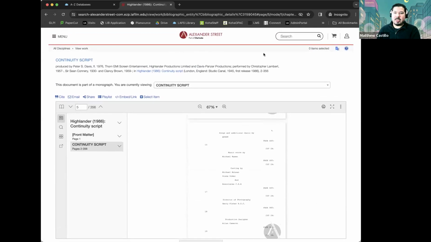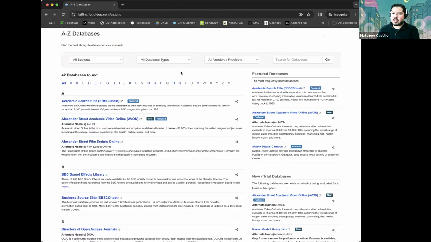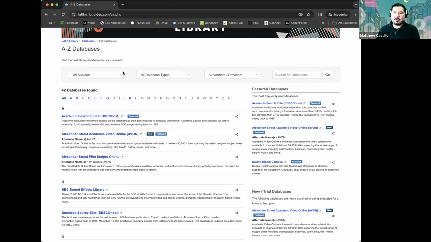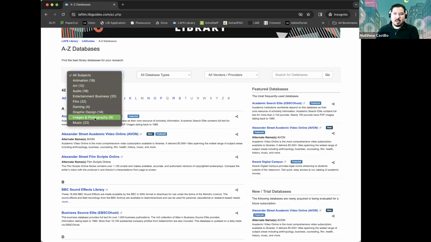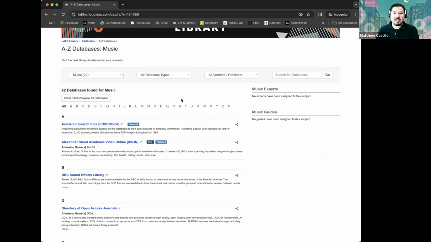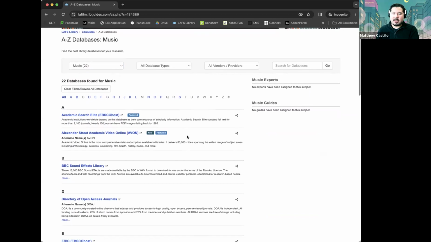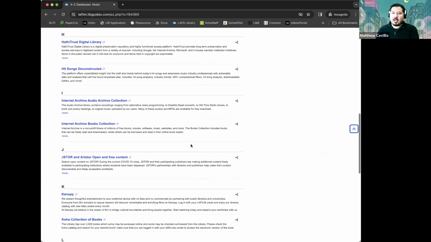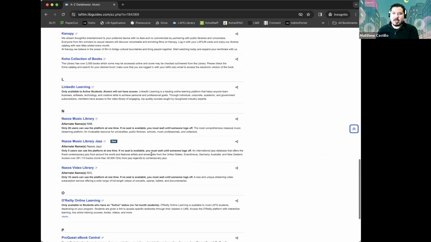So just to keep things moving, we're going to head back to the A to Z database page so we can look at some other databases. This time we're going to pull down the little menu that says all subjects, so we can browse by a certain subject, and we're going to click on music. As you can see, there are 22 different databases that pertain to music, which is pretty cool. We're going to scroll down and click on Naxos Music Library.